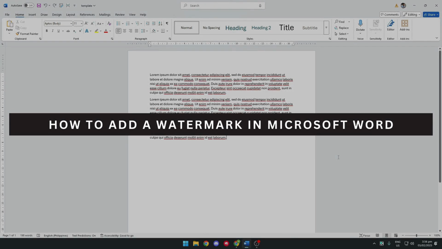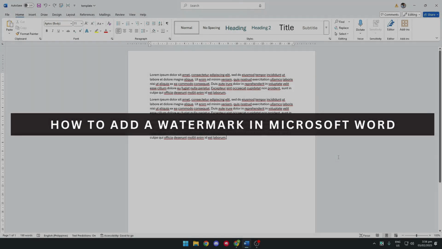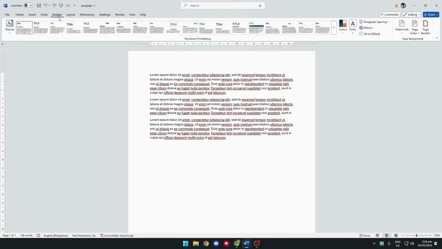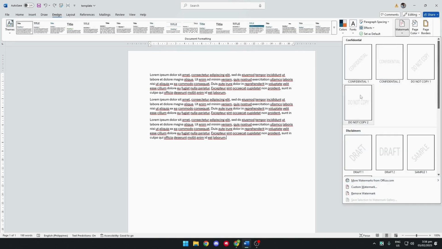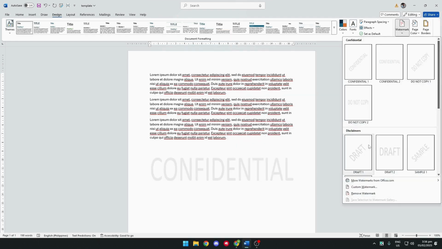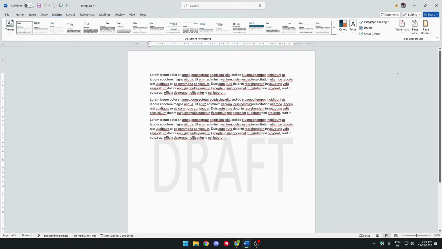Let's see how to add a watermark in Microsoft Word. First, we want to open Microsoft Word, and then click on the Design tab, and over here, you'll see the option for watermark. And here you can see the different kinds of watermarks that you can add to your document. So let's just try some of it out. And there you go. You have your watermark.